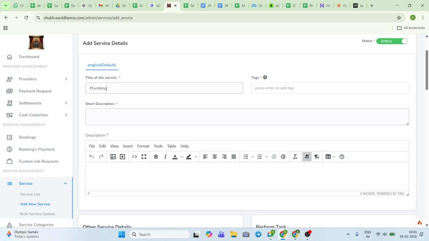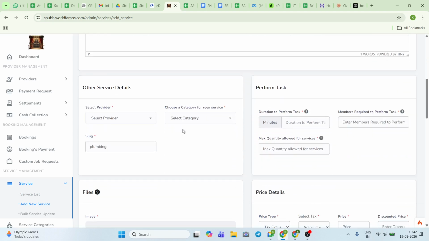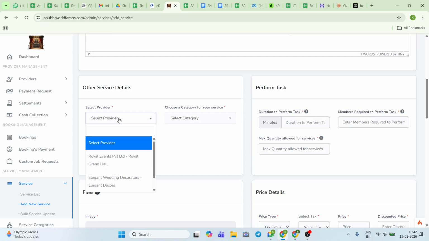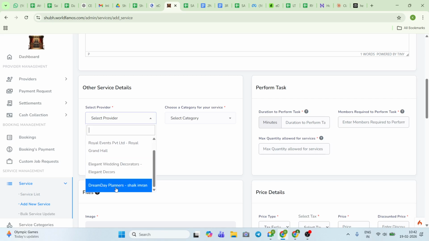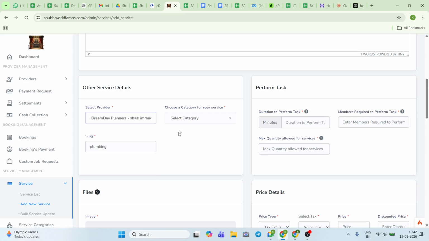Plumbing, let's say. And the tags, plumbing related tags you have to provide, description, full description, and the other services, which means which provider is going to be assigned this service. Why? Because the admin is adding, right? So that's why it's asking for the vendor. So let's say this one, what is the category? This fellow has that similar category, but no worries, I'll just check it out.